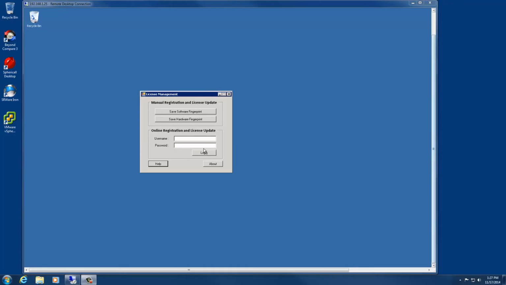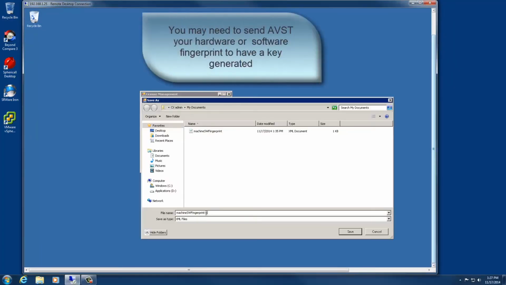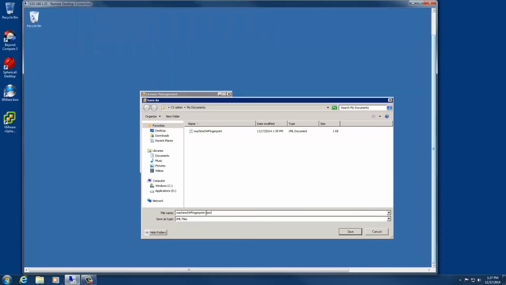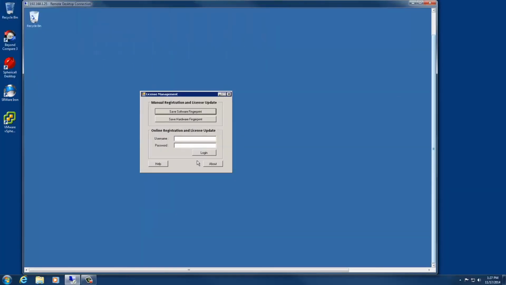When the utility first starts, you'll see two buttons: Save Software Fingerprint, Save Hardware Fingerprint. You press Save Software Fingerprint to save the fingerprint for a software licensed system. Saving the hardware fingerprint requires the dongle to be installed. Simply press that and you'll be given a file to save on your machine. I'm just going to save mine in my documents. Then to log in, simply use the credentials that you were given by AVST to log in to our servers.